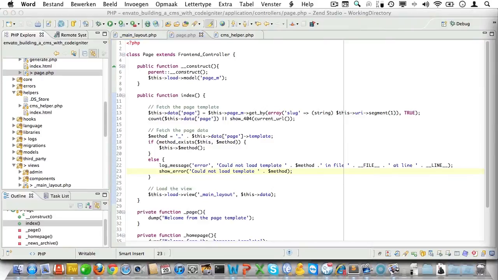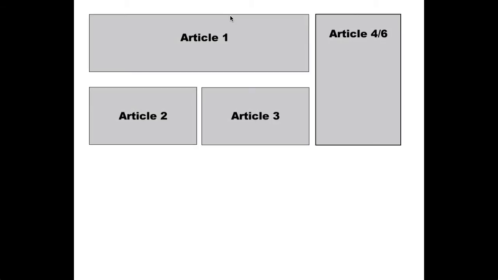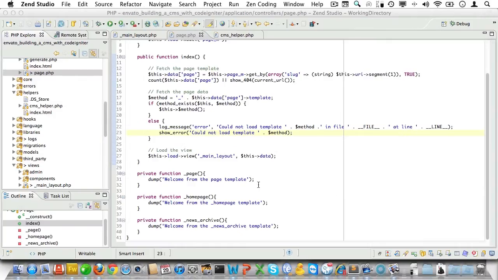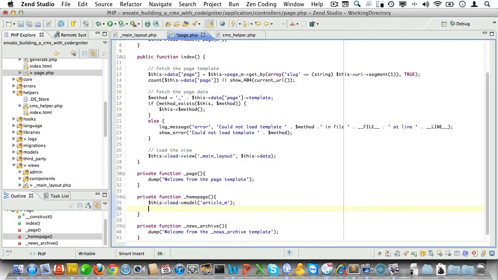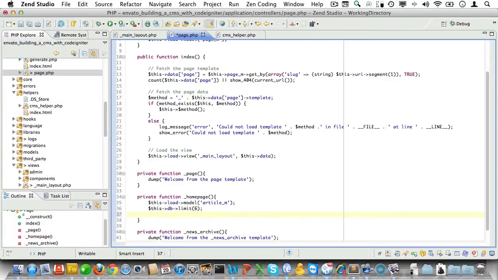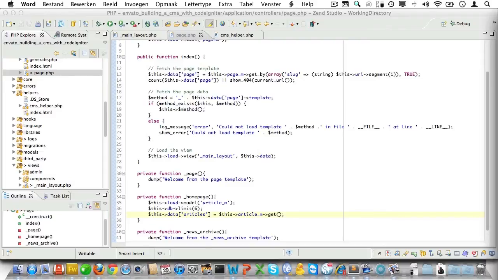Okay, let's go fetch the data for the homepage now. Now I would like to show 6 news articles like you see on the screen here. So we'll show the first one in a container with a span 9 class. The second and third will be in a span 5 and a span 4 class, and number 4 through 6 will be in the span 3 class. So let's go to the homepage method and fetch those articles. First, we'll load the article model, and then we'll use active record limit to limit the result of the next query to 6 articles. And then we'll create a variable called this->data['articles'], and then we'll just set it using the get method from the article model, and that should give us 6 articles to work with.